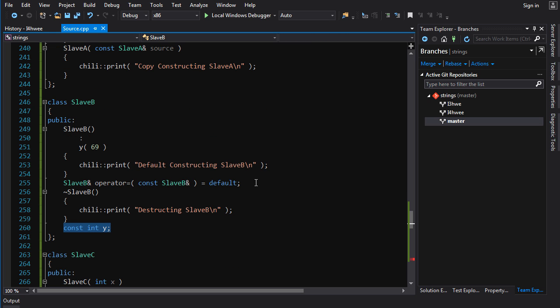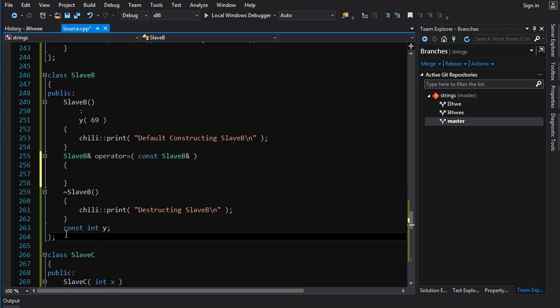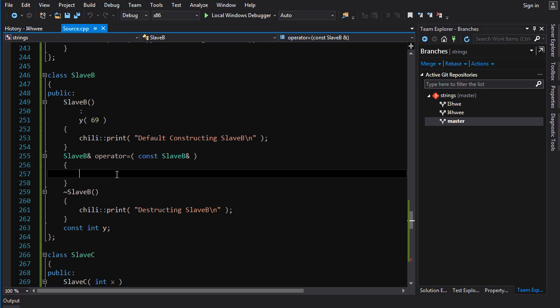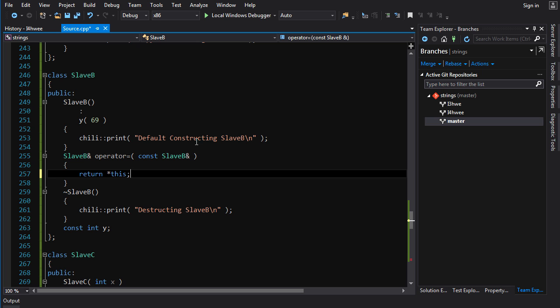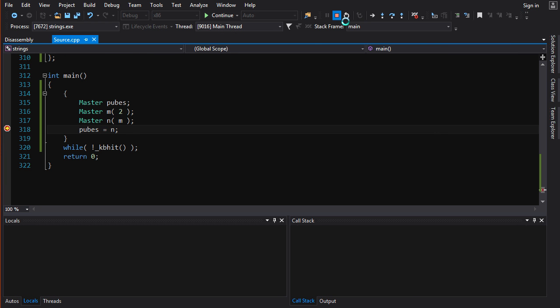So if we wanted to create an assignment operator for this class, we'd have to implement it ourselves, and we could do assignment for any other data members, but we would have to ignore the const because it is not allowed to change. And if we do this, it must return a value. I always make that mistake. So return star this. And if we do this, it should compile fine and run. Yeah, there you go. No problem.